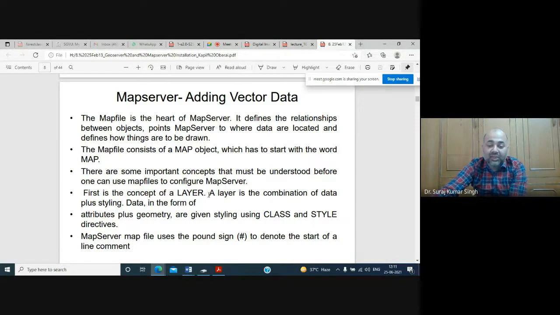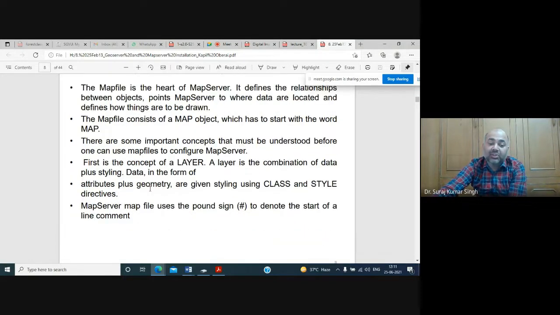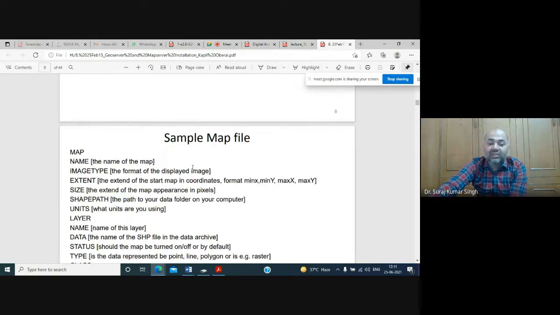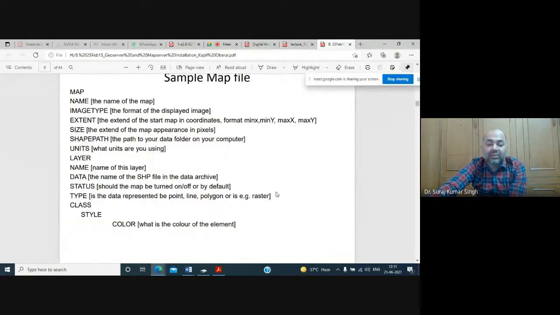First is the concept of a layer. A layer is a combination of data plus styling. Data in the form of attribute plus geometry are given styling using class and style directives. Map server map files use the pound sign to denote the start of a line comment. So this is a simple map file program that we will be running.